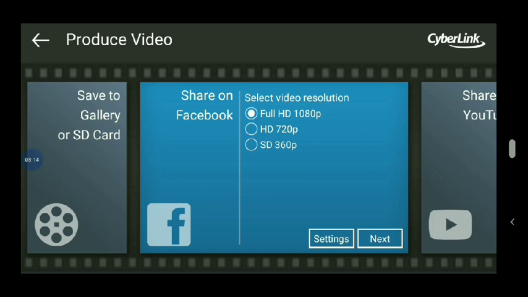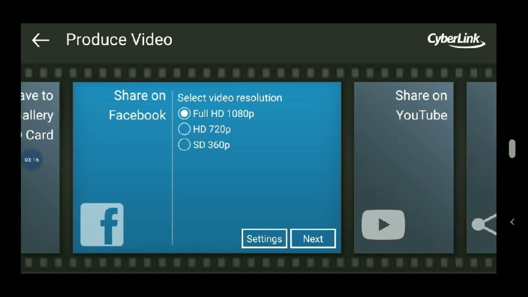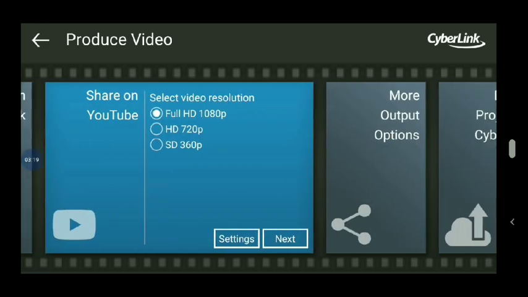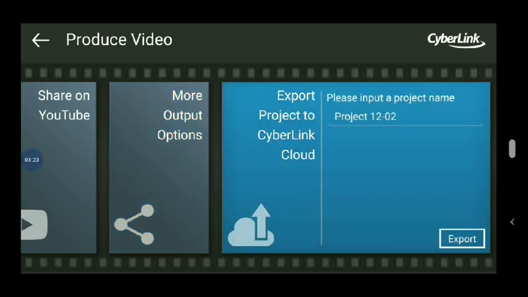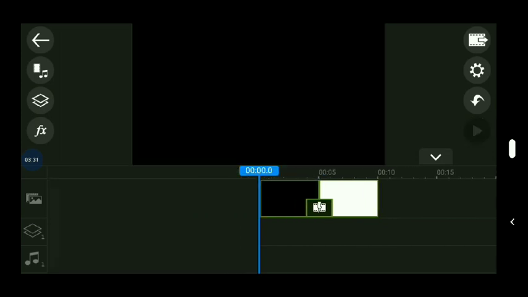You can save it, you can share it directly to Facebook, to YouTube, and more options. And you can put it on the CyberLink cloud, just for safekeeping like that. That will also let other people be able to access it, I think.